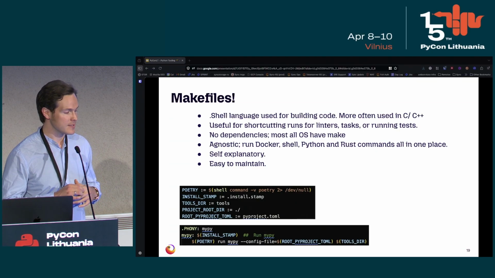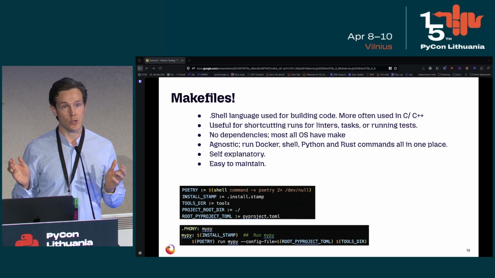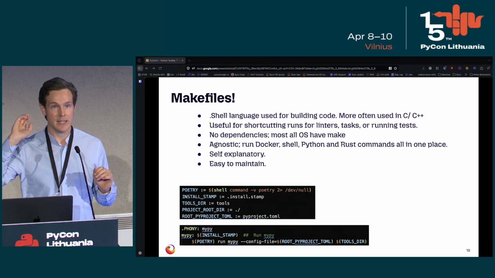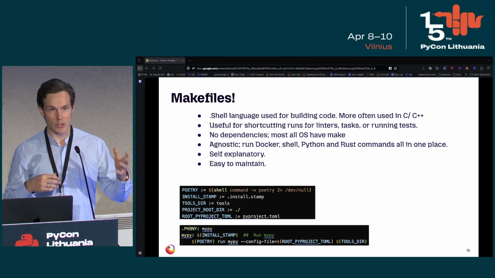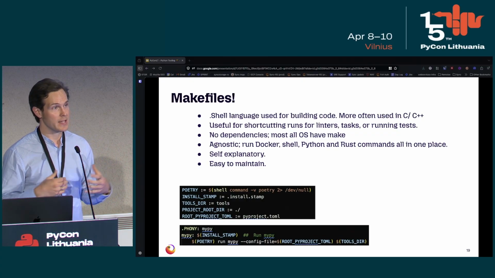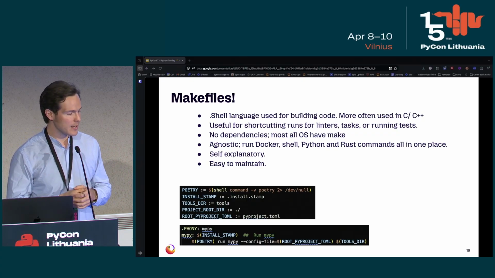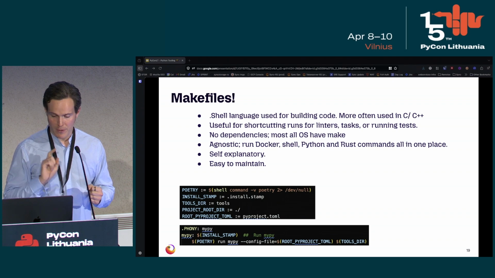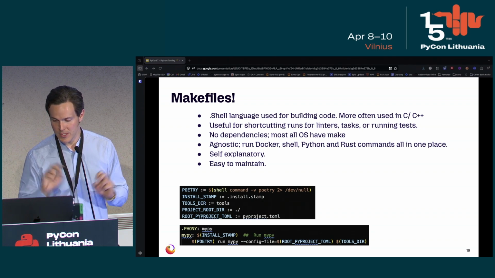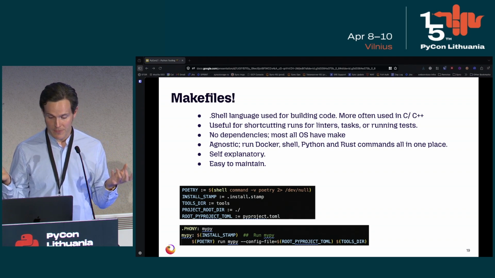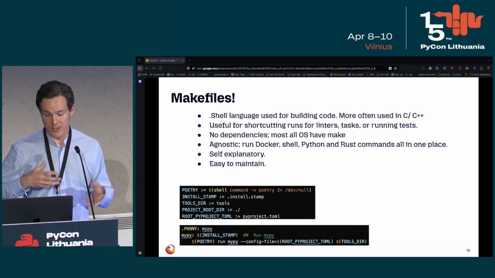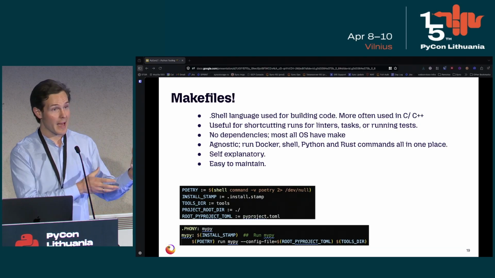But the nice thing is it's completely agnostic. So you can put Python code into it, you can run Docker commands, you can run shell, you can do all of these different efficient things, and it will essentially interpret that logic. I'll mention the phony target in particular is used to declare that a target does not represent a file. So that makes sure that the associated commands are associated with that particular target.